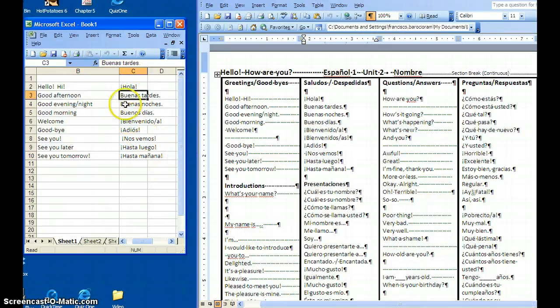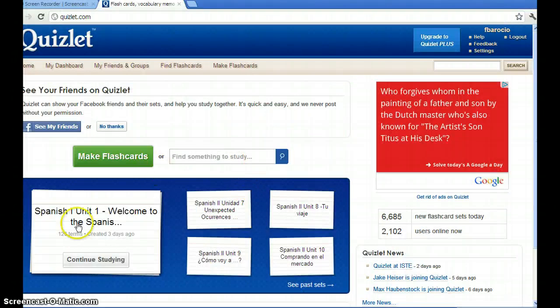After you've done that, you may want to go and check that the words are fine and that they correspond to the English and Spanish translation. And once you have this, you just select the whole list and copy it. When you copy it, you go to Quizlet, and once you're in Quizlet, you click on Make Flashcards.